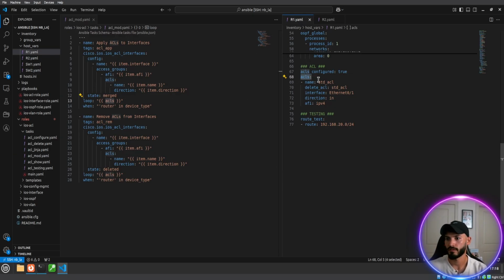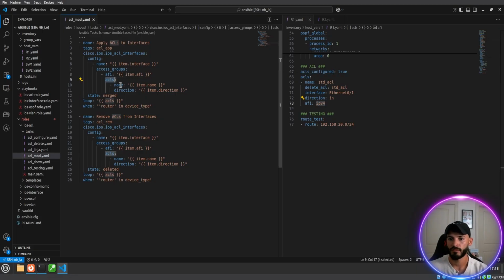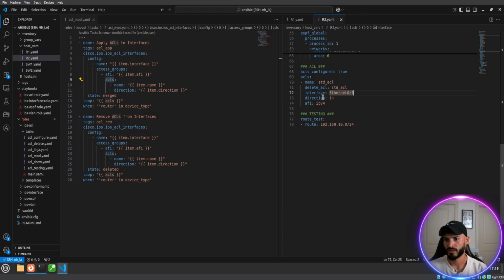So this is our ACLs parameter. This is the name. So for the interface first, so item.interface, so Ethernet 01. The AFI type, IPv4. Under the ACLs parameter, so we have name, item.name. Name is std_ACL. And the direction versus is inbound or outbound. Our direction for this one is inbound. Pretty much identical for router 2.